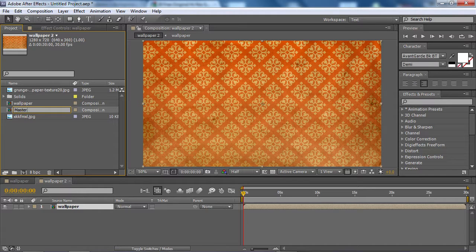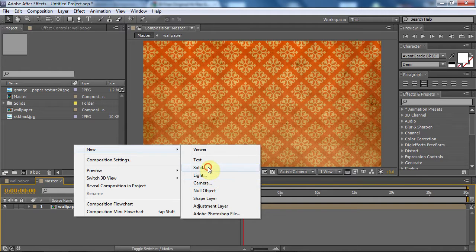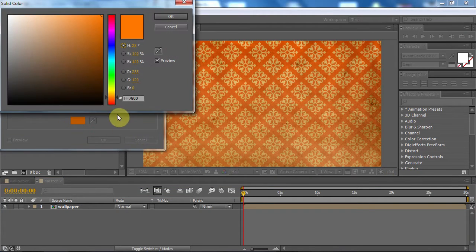And that's my master wallpaper composition. So now what we're going to do is a vignette, because vignettes always look nice. So we're going to do a new solid, and I'm going to do a dark orange solid, and let's make sure it's still set to orange, and hit OK.